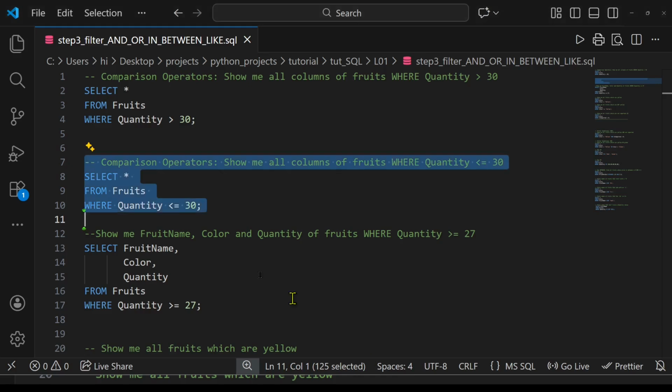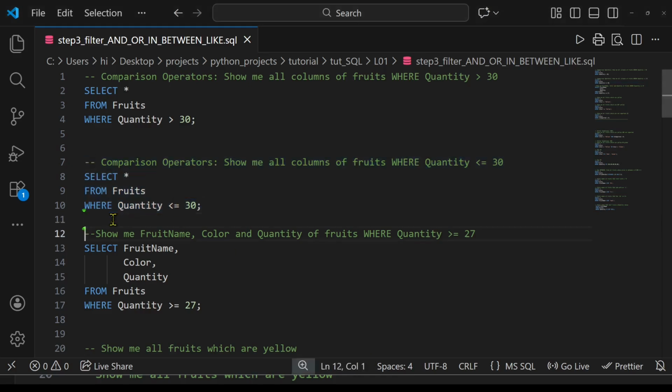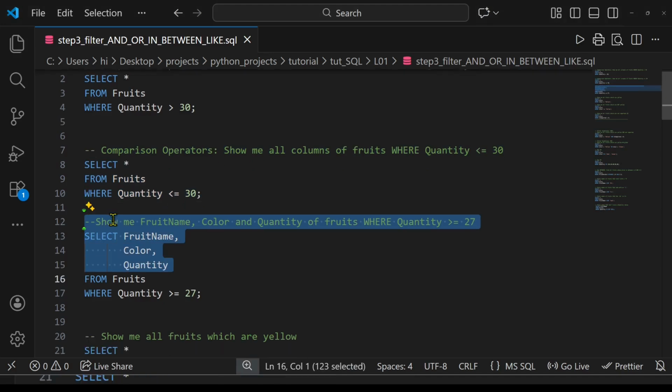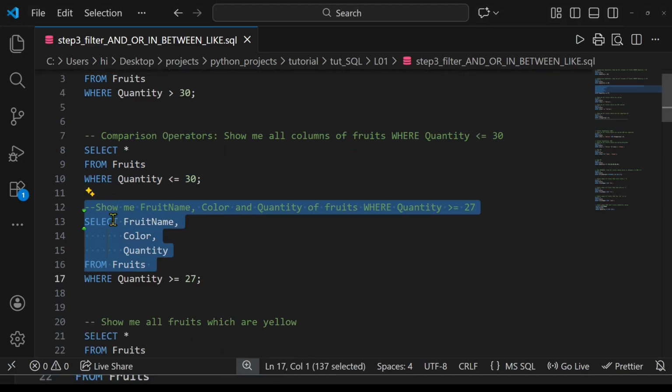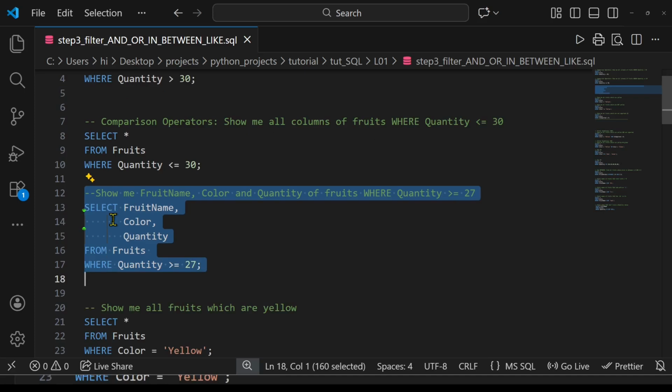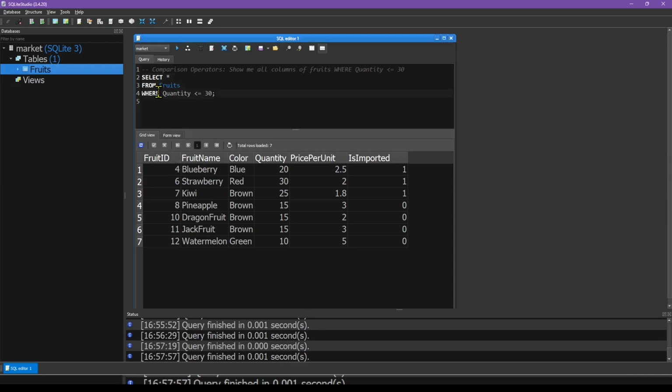Let's do another one. Suppose now somebody says, hey, I want you to show me the fruit name, colors, and quantity of fruits where quantity is more than or equal to 27. So in this case, I'm selecting fruit name, color, quantity from the fruit table where quantity is more than or equal to 27. So copy this, come over here, paste it, and run this query and wait for it.